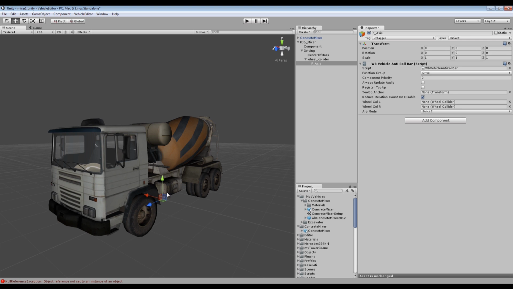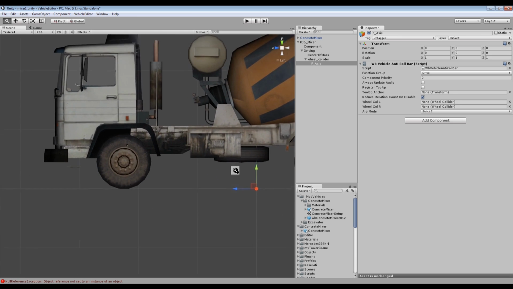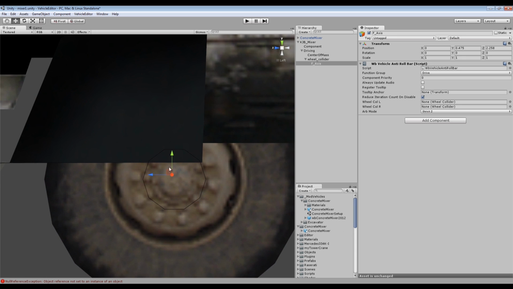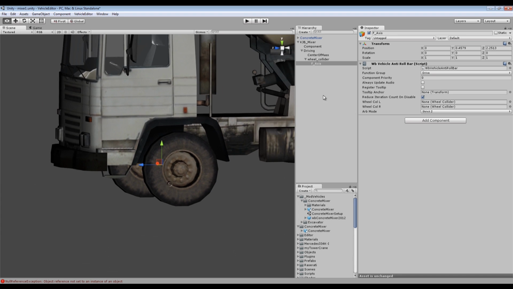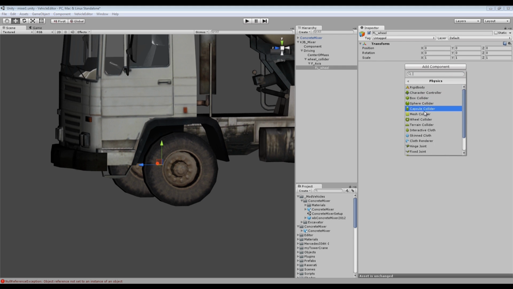But before we create the wheels, we better adjust the front axis and drag that to the correct position in the right scene view. So it's easier to put it into the right position, and then inside of the axis we can create the wheels, and so they will be at the correct position from the beginning. So another empty game object, call this front left wheel and apply the collider for this, which is inside the physics section, the wheel collider.